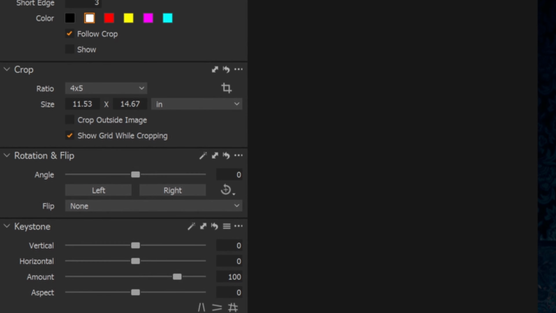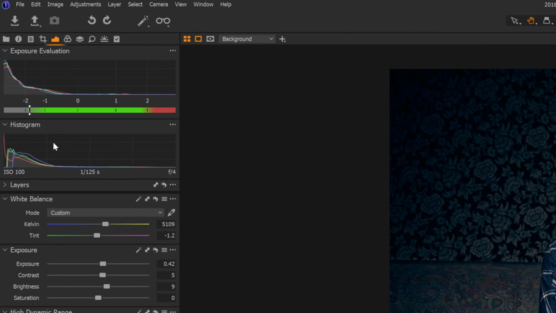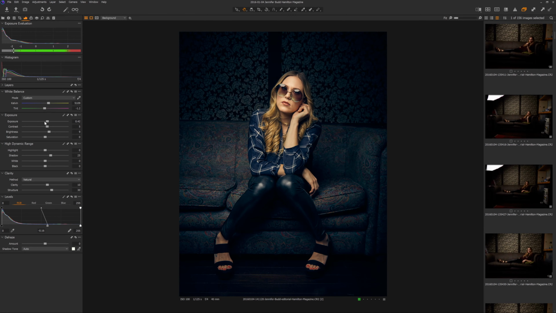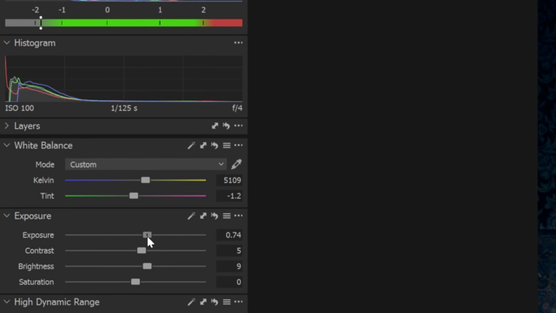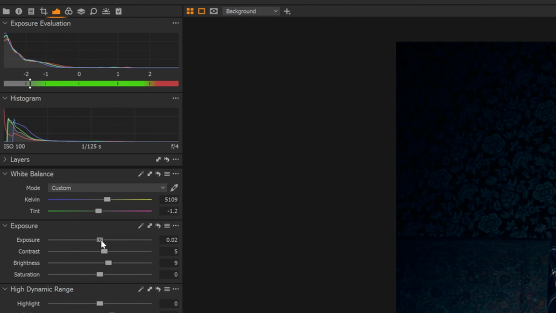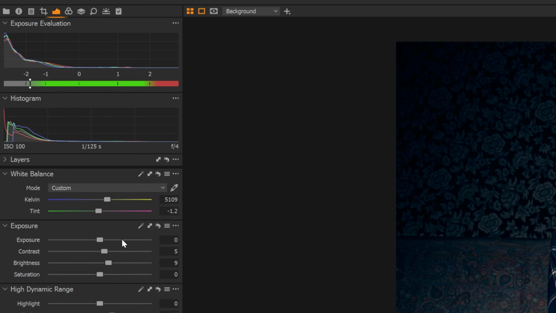The next tab I have is the exposure tab. This is a standard Capture One tab, but I have, again, customized it. Again, I want to keep the exposure evaluation at the top because this is different than the histogram. So the histogram, you'll see if I move and change the image, the histogram changes as well. But the exposure evaluation is never changing. The exposure evaluation is a graphic representation of the raw data.